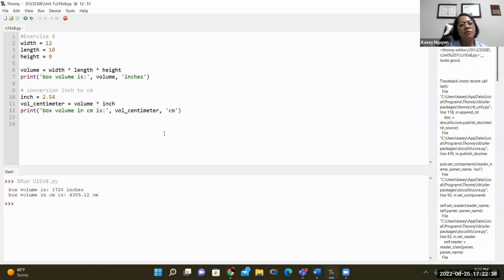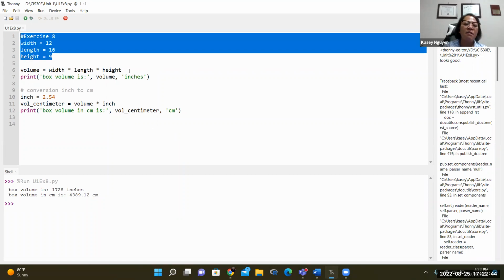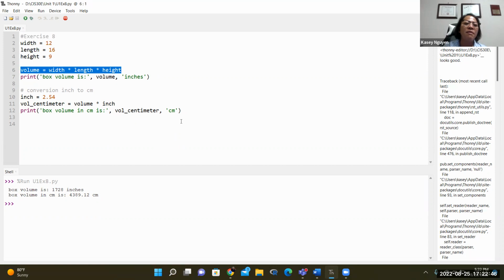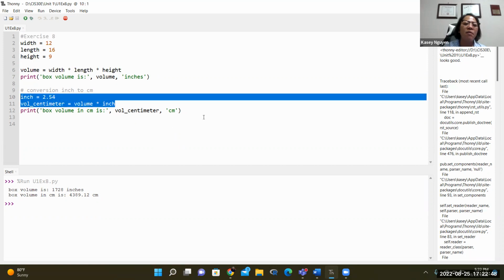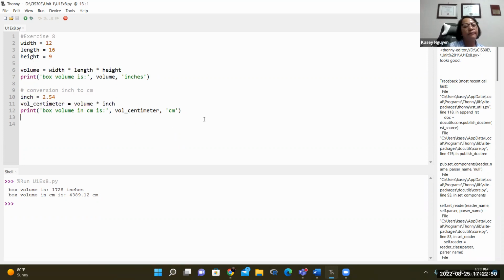And so this program should only take you a few minutes to write, as it only uses variables and the multiplication operator, right, in both parts. Any question? Okay, so that should take care of number 8 for the Unit 1 assignment.